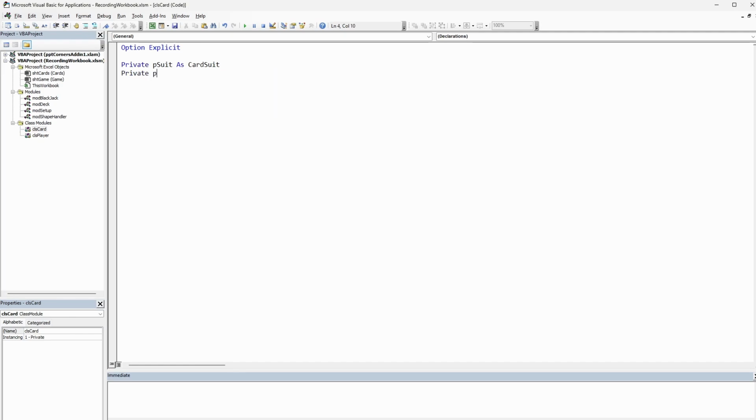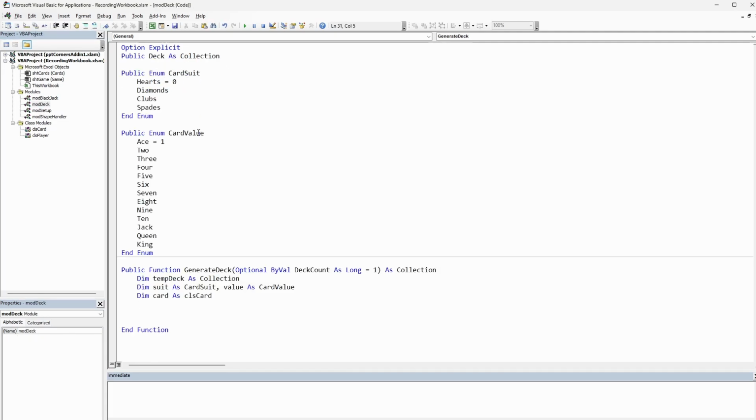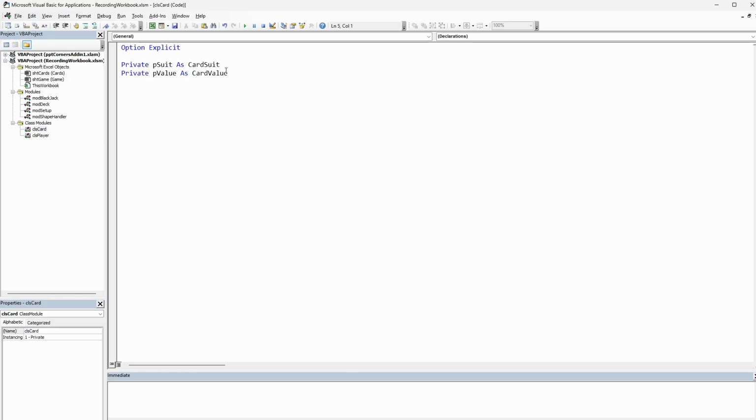And private p value as card value. So again, that's the enum we've created here, just referring to these two enumerated types. And then we're going to have a p face up as boolean. This is going to tell us whether the card is face up or face down.